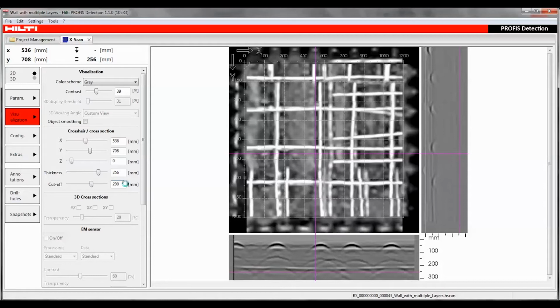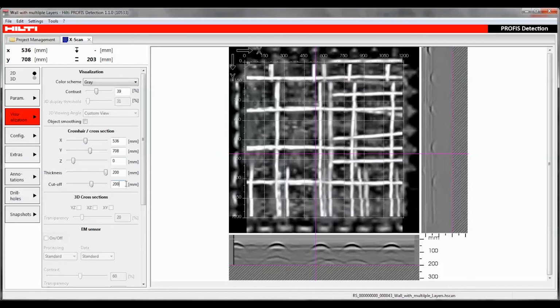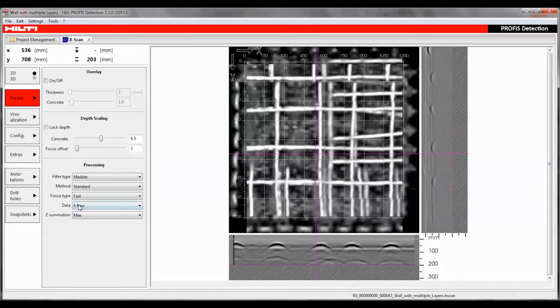To improve the scan, we can cut off this back wall reflection. In this example, we would cut it off at 200 millimeters or 8 inches deep. Now we can switch back to the standard data view and blue color scheme.